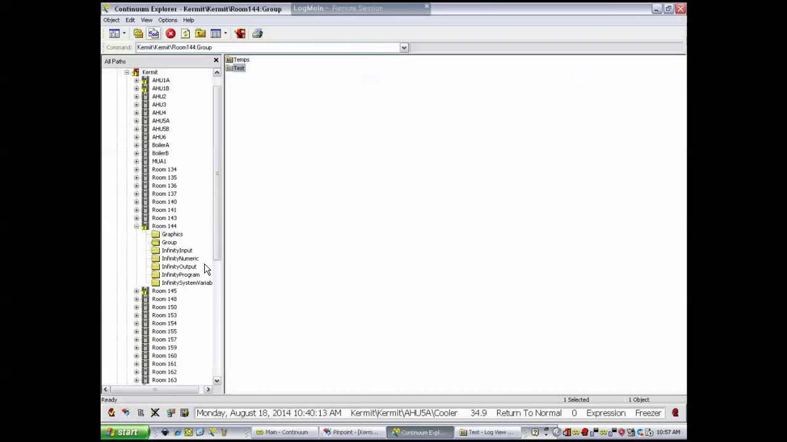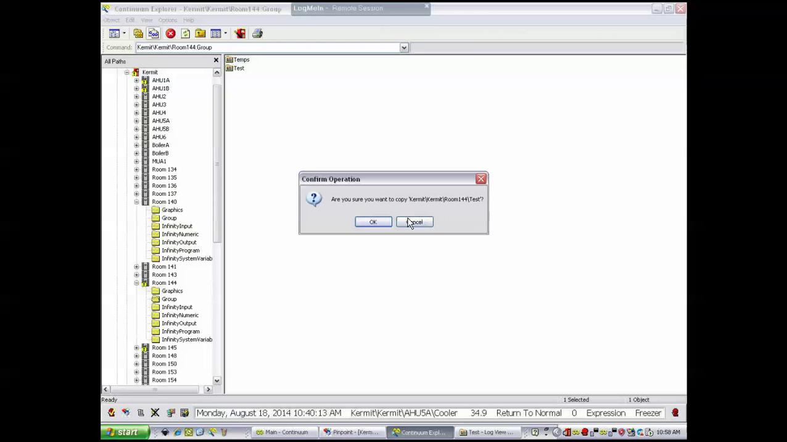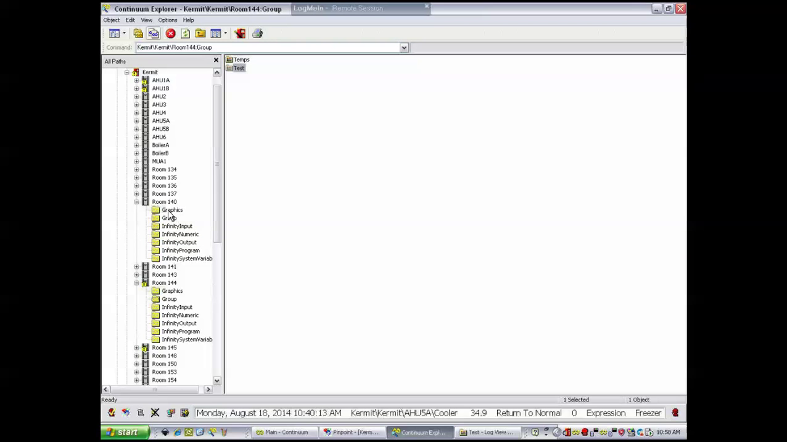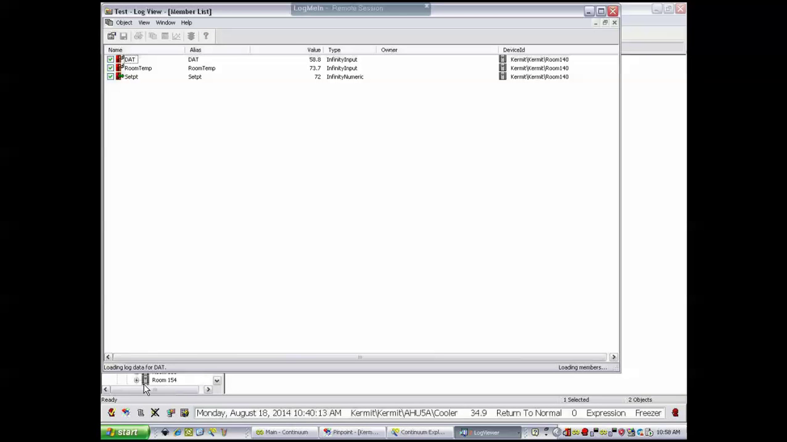Let's go back. Let's move this test to, we'll be looking at the same thing only in room 140. So if you see a trend from one that you like to have in another one, all you have to do is just drag it from there to the name of the controller. So now if we execute the test here, it's going to load the data for the discharge air, the room temperature, and set point. When that gets through, it's going to come up with a line chart.